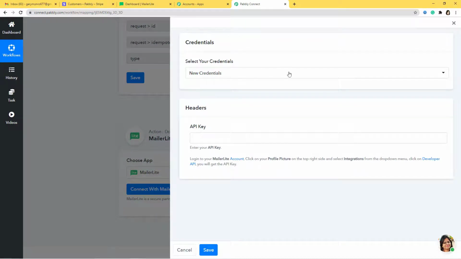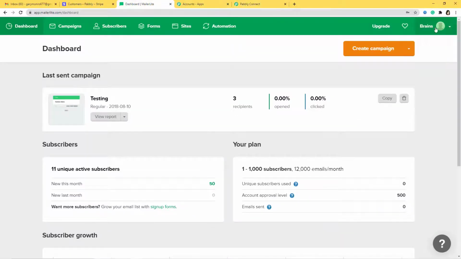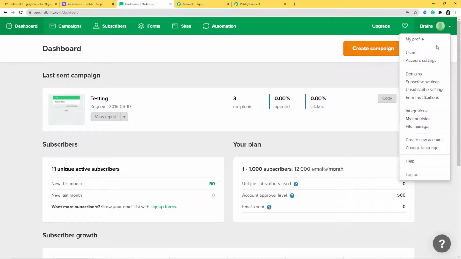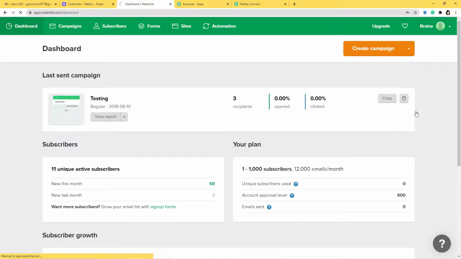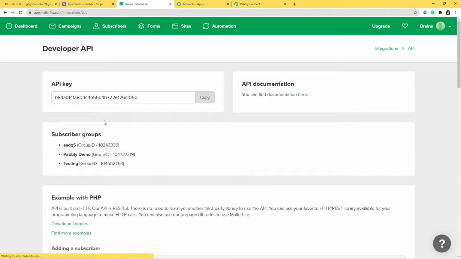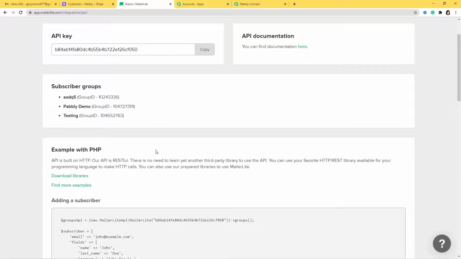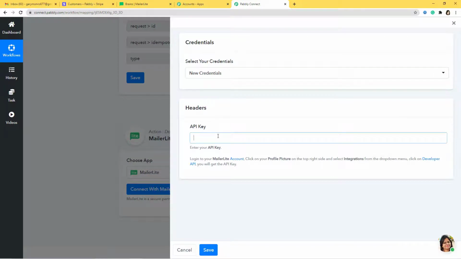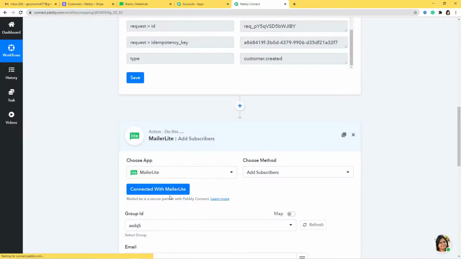Okay, so you don't have to worry about the credentials. For the API key, we have to go back to MailerLite, get the API key and paste it here. So I'll go to MailerLite. Here you have to go to your account section and you can see integrations. Okay, so now I'm going to go to developer API. Okay, so here you can see the API key. So I'll copy this API key and I'm going back to Pabbly Connect and pasting it over here. So I'm going to save this.